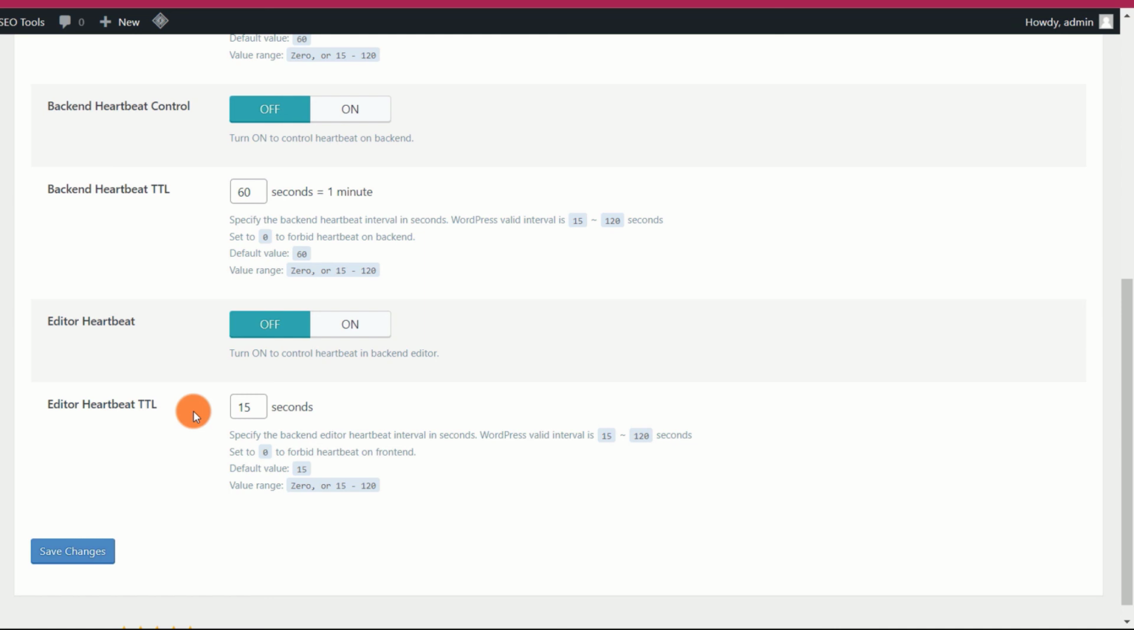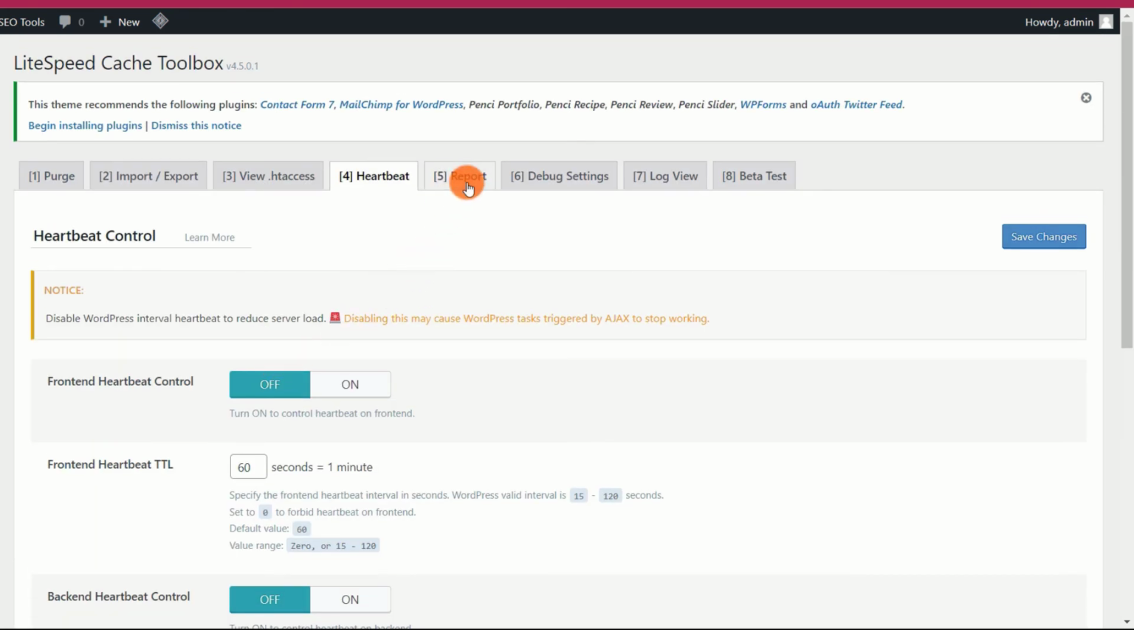At times, your internet connection may fail or you may accidentally close the editor window. In these instances, the auto-saving mechanism maintains a copy of the file that you can recover. Editor heartbeat TTL. If you have a large number of writers on your website at the same time, you should consider increasing the value. Never set the option to 0 to disable it. 15 is the default value.